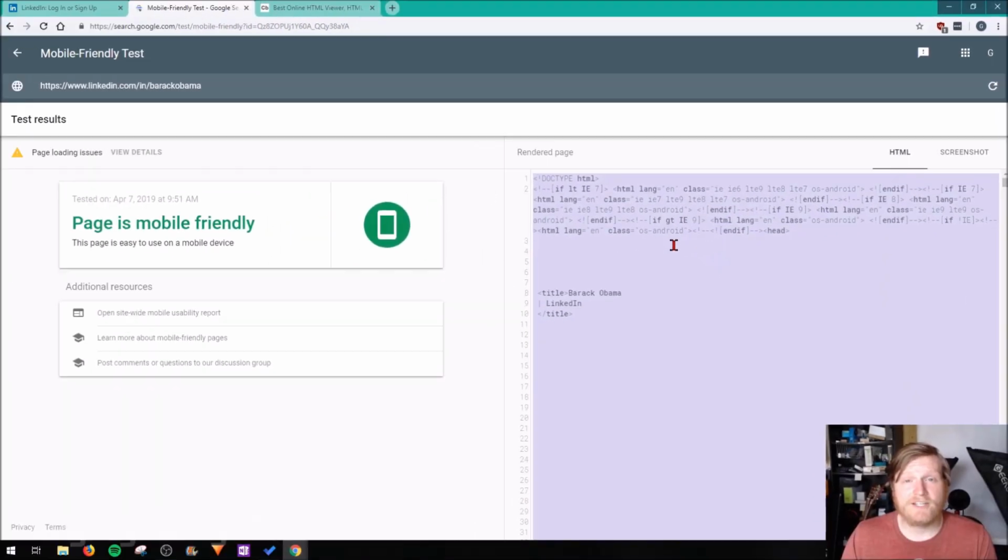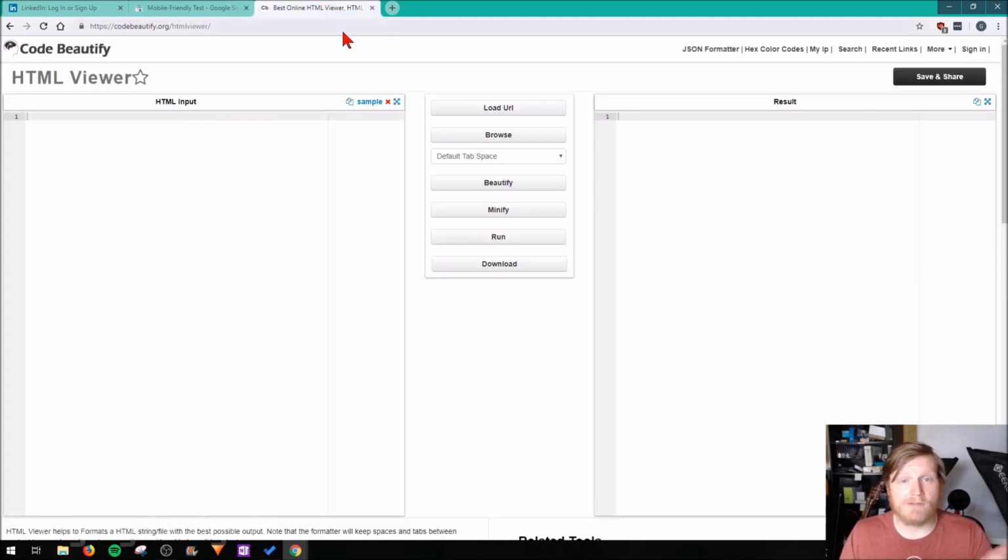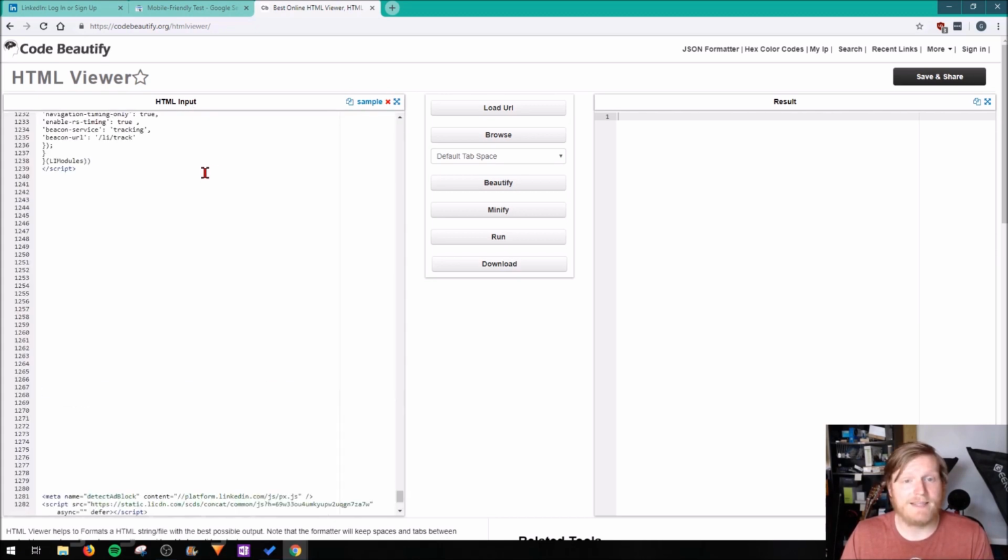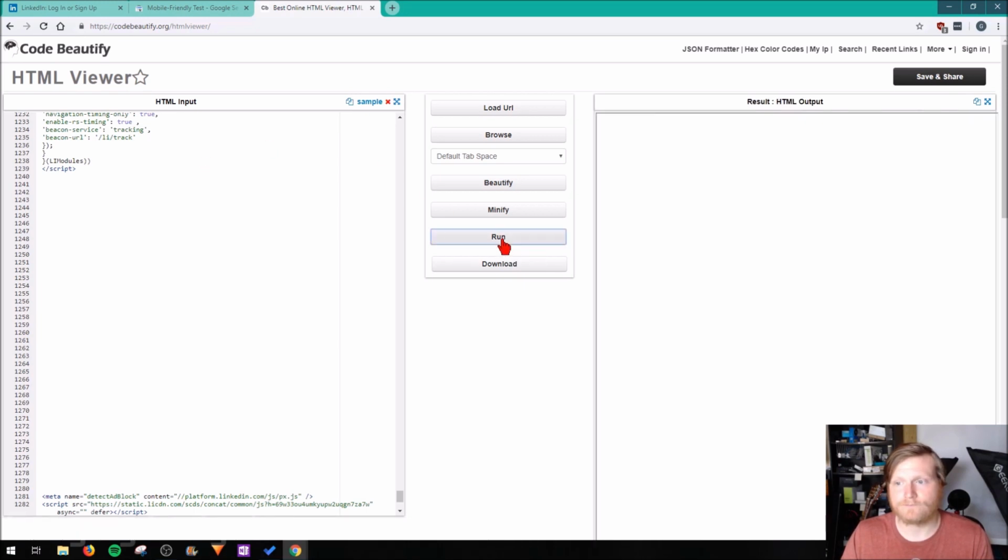So once we've copied the HTML from Barack Obama's LinkedIn profile, we need to go to our second tool, and I'll have this link in the description as well. It's using codebeautify.org. So basically we will, in the left panel, the HTML input, make sure this is completely blank. We will then paste the HTML in there. And then we'll go to run right here.